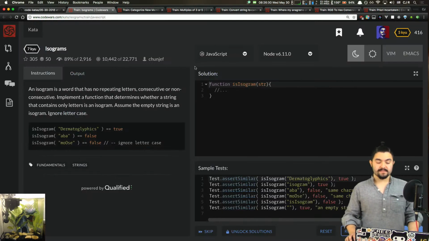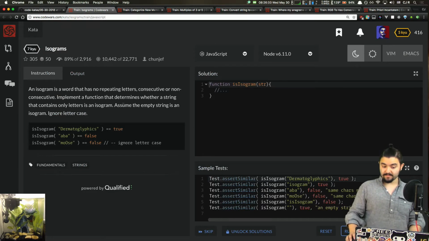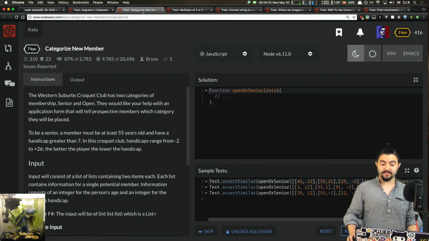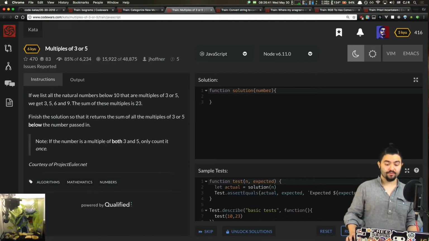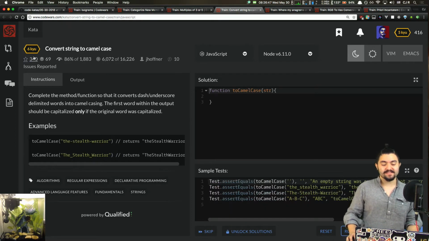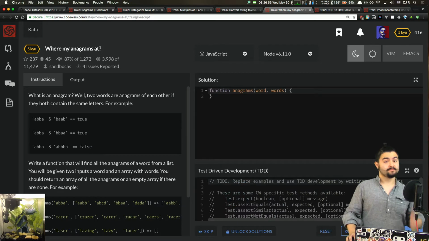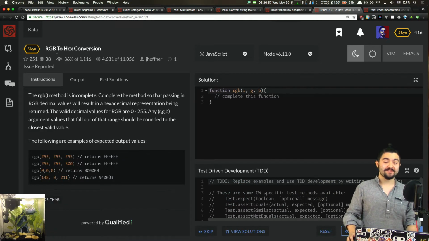This first one is a 7Q. It's called Isograms. We'll then do another 7Q called Categorize New Number. We'll then do a 6Q, which is multiples of 3 or 5. It's kind of got like a fizz buzz ring to it. There's also a 6Q, which is convert string to camelCase. Then a 5Q, where my anagram's at. Another 5Q, RGB to hex conversion.